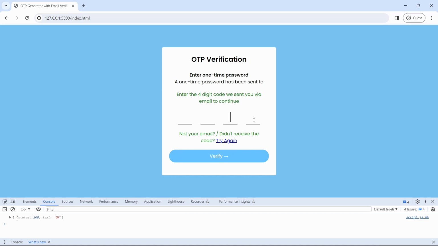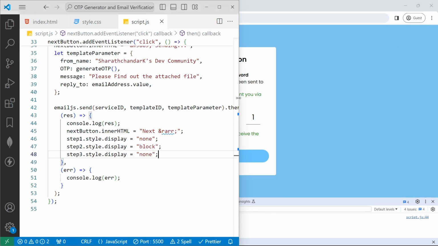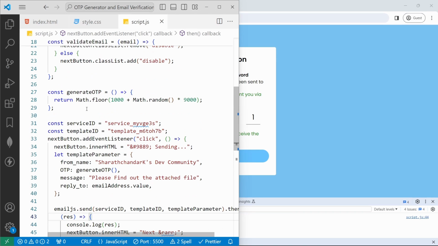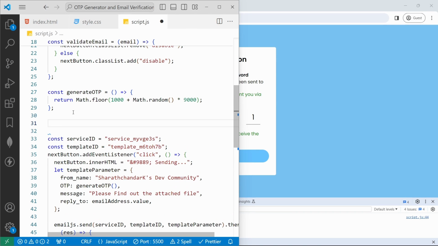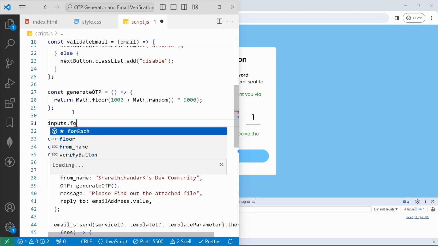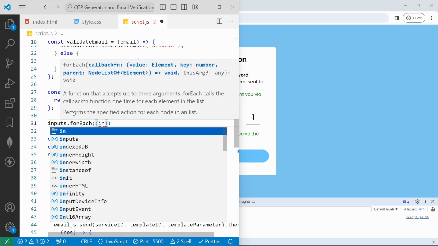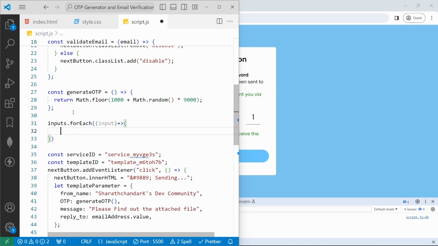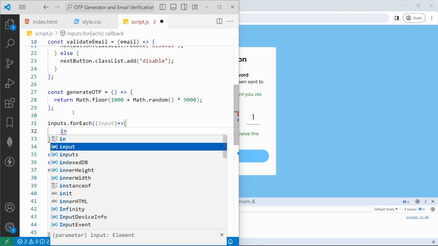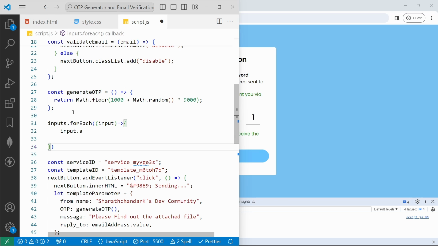So once we enter this, we need to enable the button, right? So for that, again, I will jump to the script.js. In the script.js, we need to add the keyup for all the inputs. Input.forEach, because in this input we'll get the querySelectorAll of input. So with the help of this forEach, we'll add the addEventListener to each of the inputs.